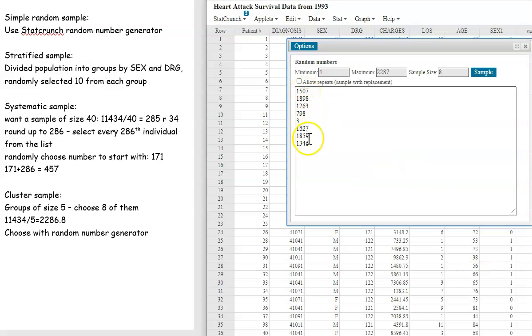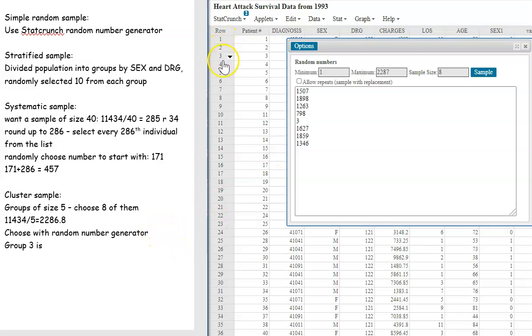Here's our sample that gives us the 8 groups, and we'll also have to think about what each of these group numbers gives us as far as row numbers in the data. For example, in this sample we have group 3. If we think about it, group 1 would be rows 1 through 5, group 2 would be rows 6 through 10, group 3 would be rows 11 through 15. That would give us 5 of the patients in our sample. For the rest of the groups, we'd have to figure out which rows they would correspond to. But that would give us our sample of 40.